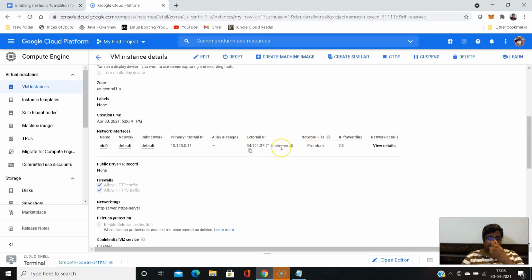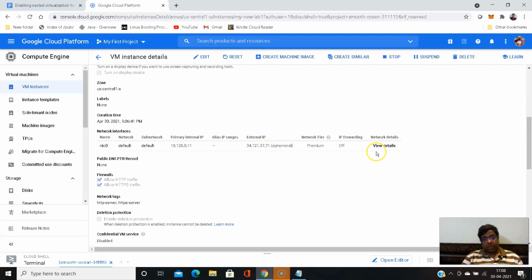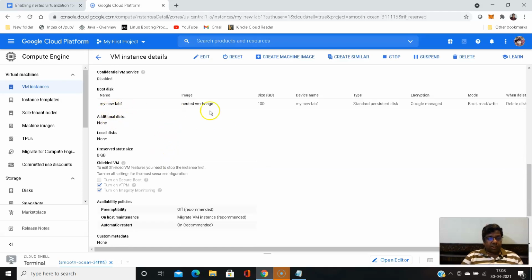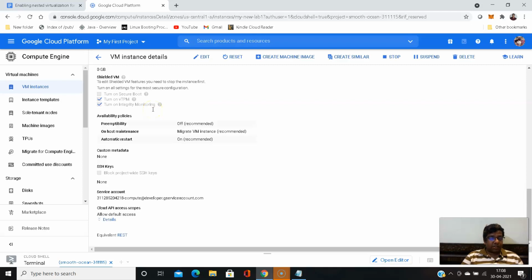This is an ephemeral one. If you stop it and start it again, this IP will change. Okay, it's not a permanent IP. So these are the details about this instance.